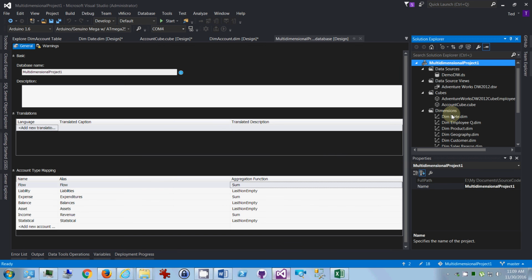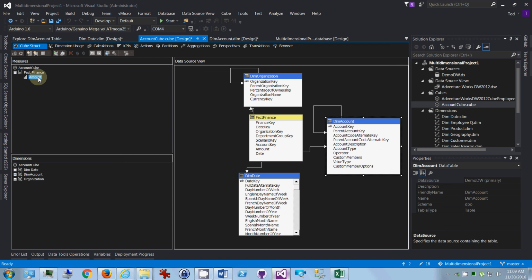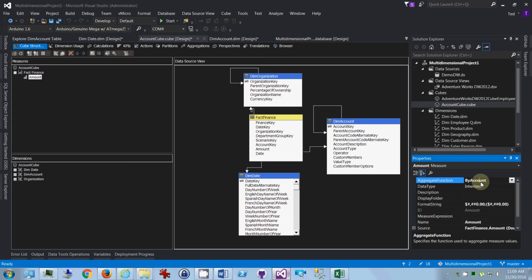we want to go to the measure. So we want to go back to the cube, go to the measure, and we want to set this. This will have defaulted to sum. We want to come in here and change this to by account. By account means that it's going to pick up on what the wizard did behind the scenes to generate the aggregation dynamically based on this operator field.